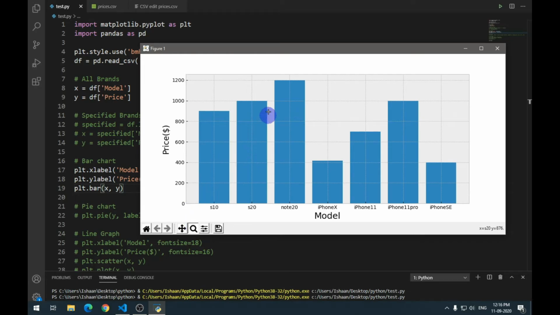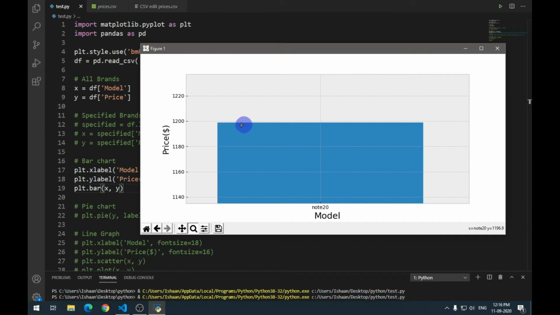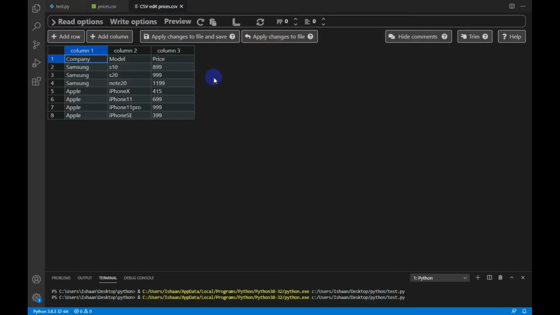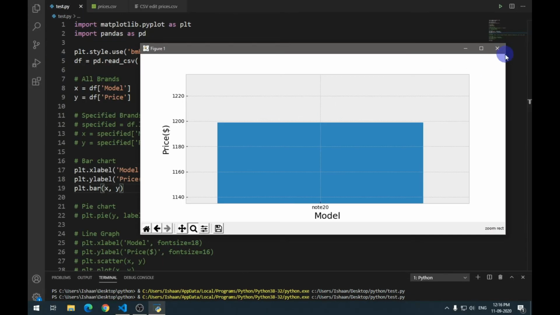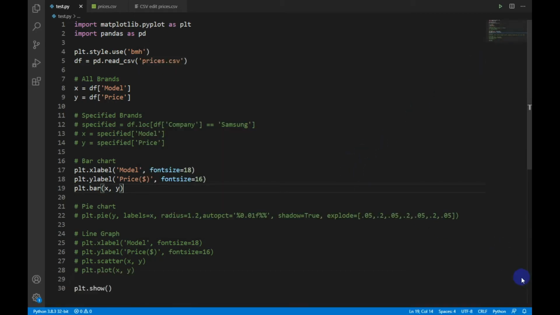You can see that the price of Note 20 is just below $1,200. Let us check it in the CSV file. Here you can see the price of Note 20, $1,199. Next we move to the pie chart section.